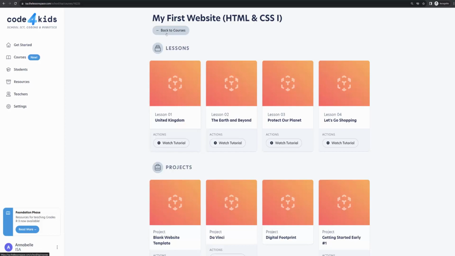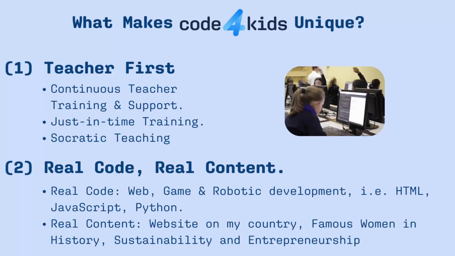We have realized that you could have the best content or learning management system in the world, but without a teacher being supported, it really isn't going to have the effect. So everything Code4Kids does is support the teacher, and we're very proud to say that more than 95% of our customers who use Code4Kids will actually complete the curriculum every year.